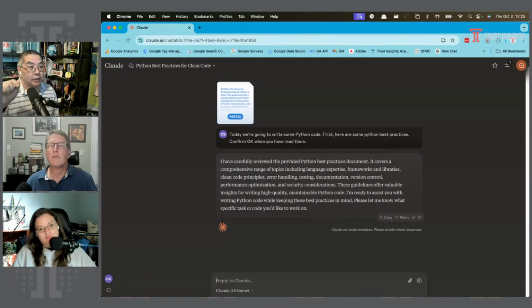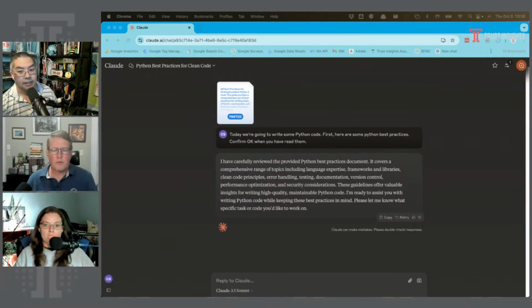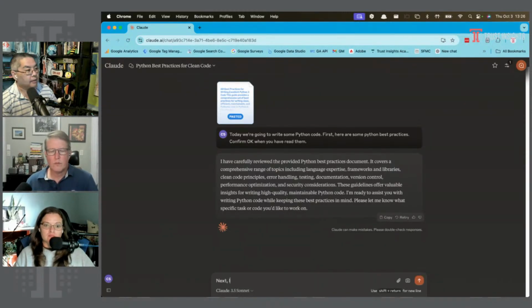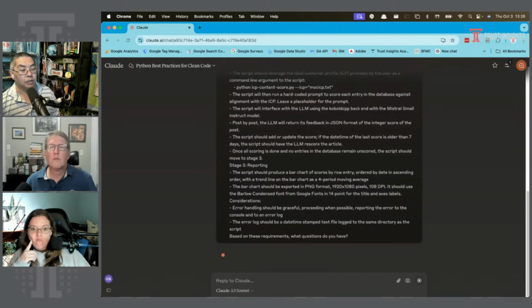If you don't have any, then you would use the Trust Insights PAIR framework to build it. Say, today I want you to walk me through what the best practices are for writing Python code, have it build the list, and then you can copy and paste it in. So we've got this lovely pile of requirements, a set of guidelines. Next, we're going to say, let's start having you review the requirements for my code. And that long text document that we just went over is what goes in.